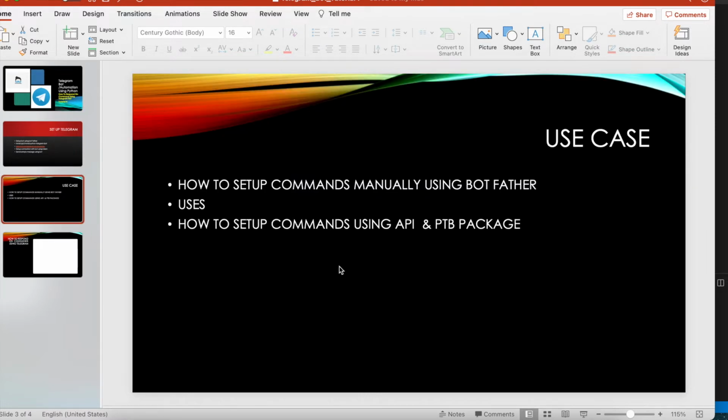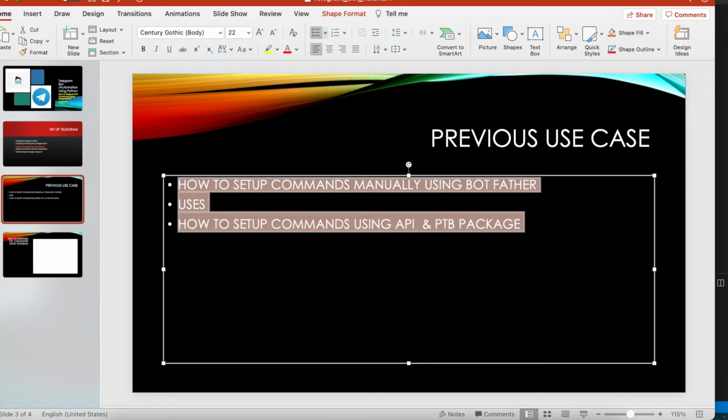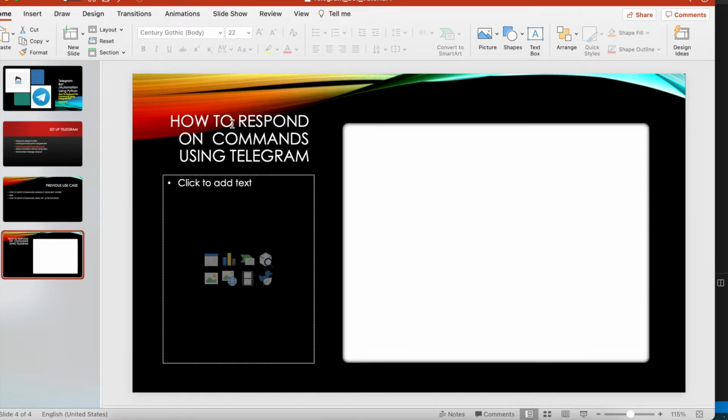Next thing is the use case: how to set up commands manually using BotFather, and how to set up commands using the API and package. Guys, this is not the use case, but rather the previous use case I was trying to remind you of. In the last tutorial we saw how to set up commands manually using BotFather and how to set up commands using the API and this package. In this tutorial we'll talk about how to respond to commands using Telegram.